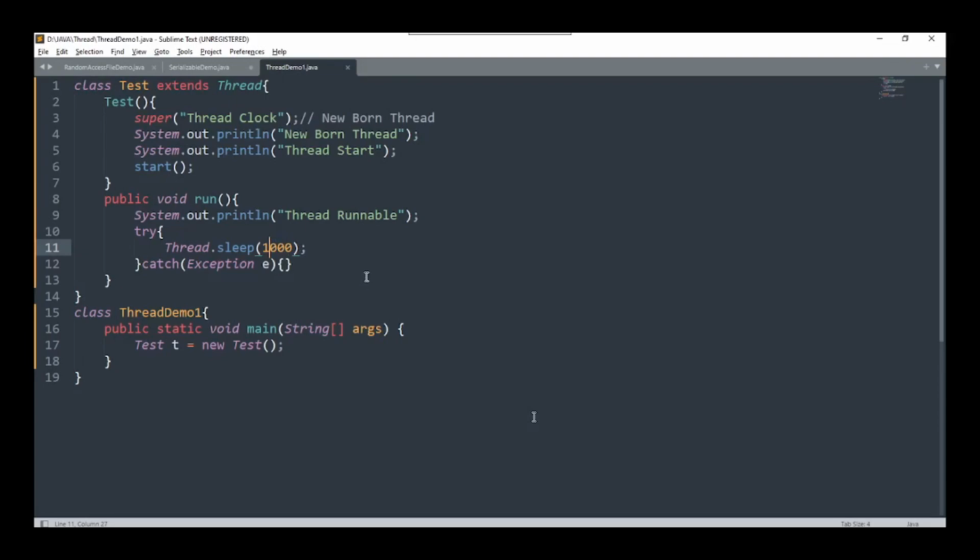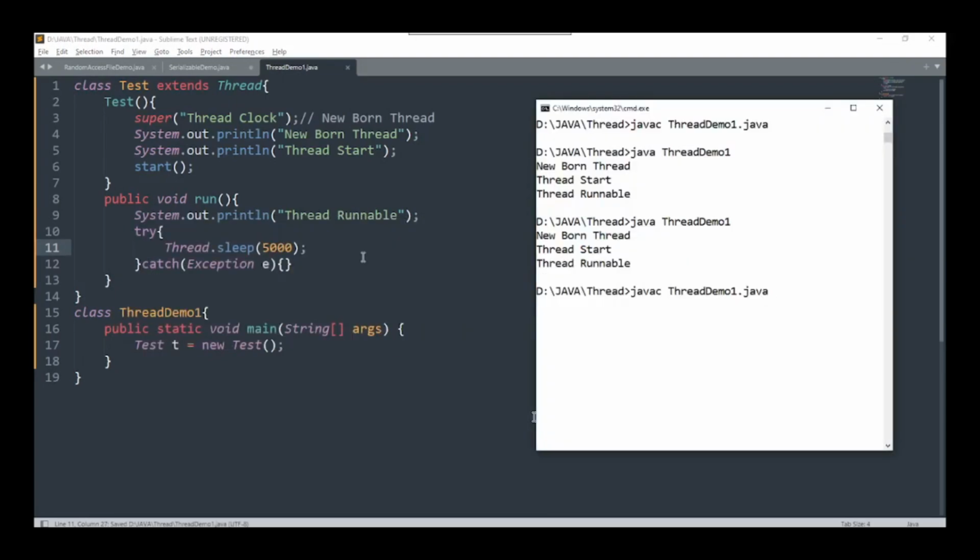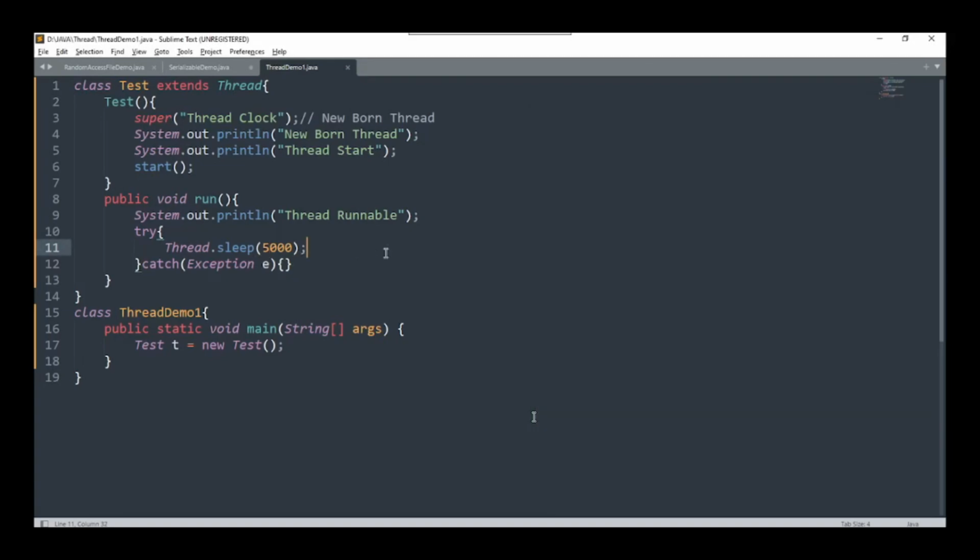In this sleep method I am changing the parameter over here to 5, for example. So now compiling the file, running the file. You can see over here the cursor is in the waiting mode. It means that our thread is in the blocked state. So the Thread.sleep method is used to block your thread, to make your thread wait.